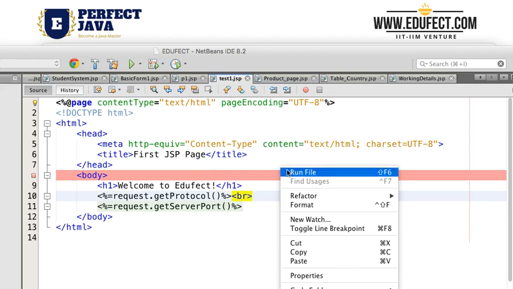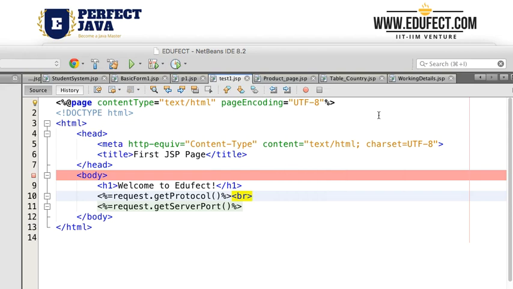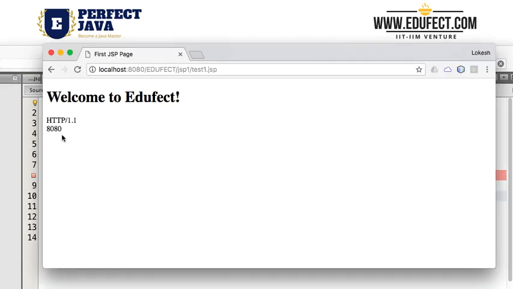Now let me run this application again. The moment we run it, let me open my browser to check it. Now what do we get here? Welcome to Edufect, and now we have HTTP 1.1. So the protocol we are running is HTTP, and within HTTP we are running version 1.1, and as we had mentioned, we are running it on port 8080 because that's where we had sent the request. So this is running on 8080.